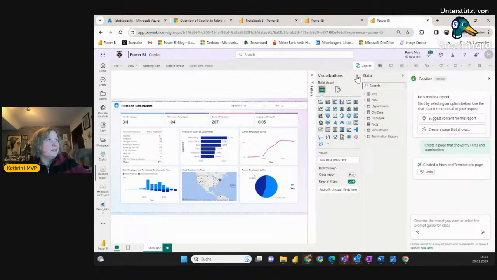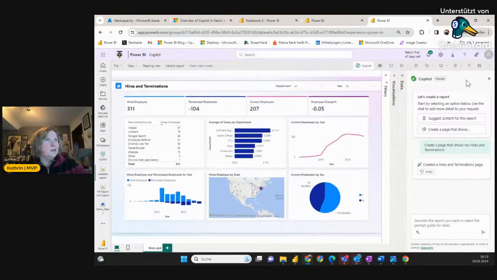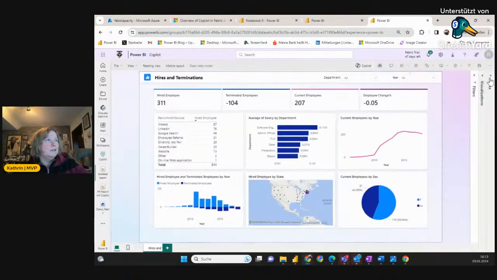So let's close all these bars, and now let's see what we have. We have the hired employees, we have terminated, we have the current employees, and we have the employee change. Also, we have career recruitment source and hired employees. I guess this is a nice overview. So you can see directly which recruitment source is the best.